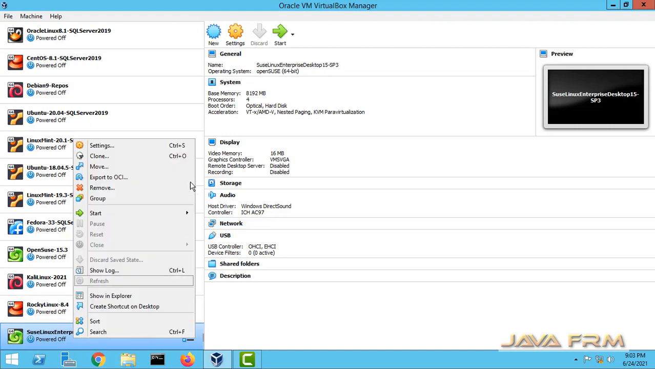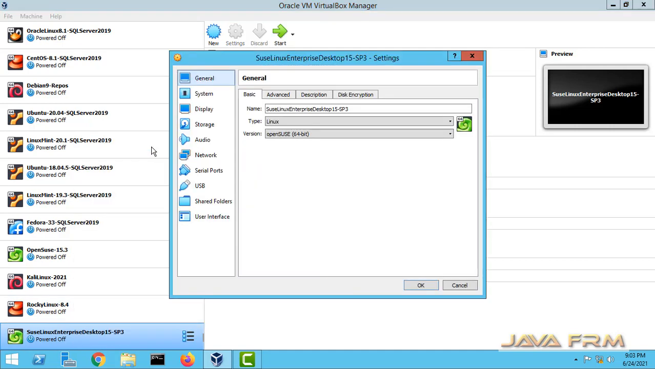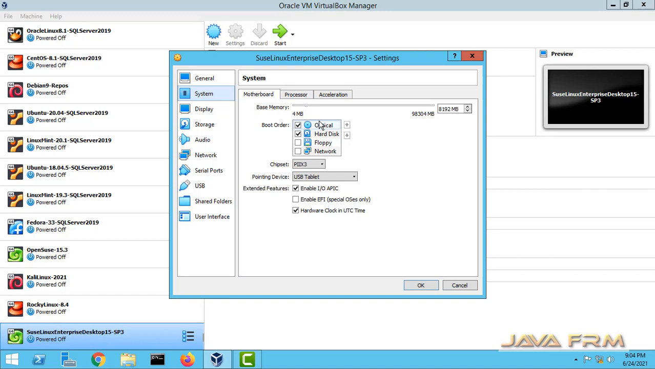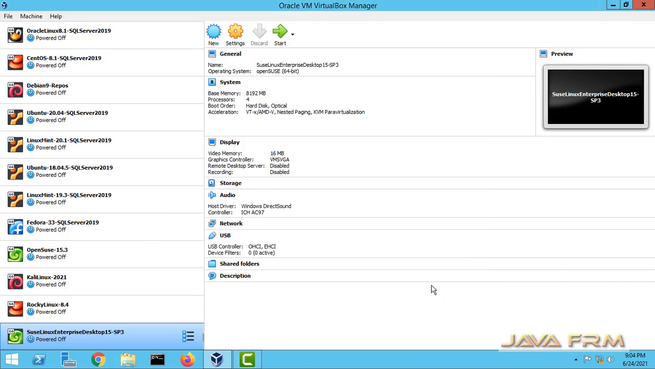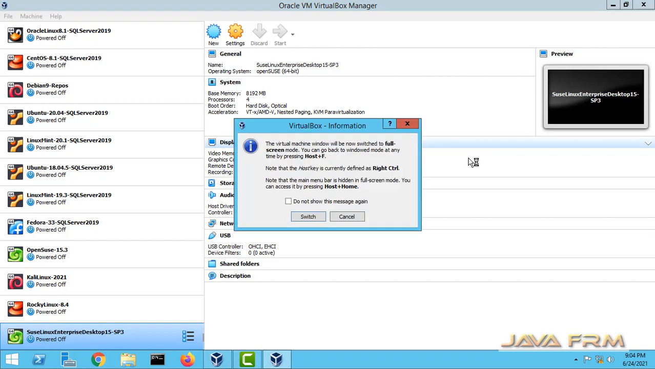Now I am going to make one small change. Right click, settings. So in general, advanced, system, motherboard, boot order I am changing to hard disk, and in general, advanced I am selecting shared clipboard as bidirectional and drag and drop as bidirectional. So now let us check whether this shared clipboard and drag and drop feature is working in SUSE Linux Enterprise Desktop 15 Service Pack 3. So previously it did not work for me. So this time let me check whether it is working or not.